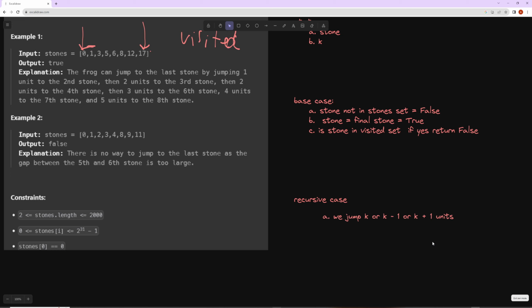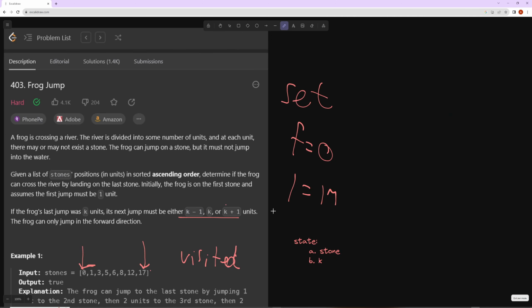But there is one more thing we're missing in this recursive case, so hopefully you've been able to spot that. We don't want to jump 0 units, because if we jump 0 units, we can get in an infinite loop where we're jumping 0 units over and over and over again. So we need to check for that. We do want to jump k or k minus 1 or k plus 1, but we never want to jump 0 units. So we will check for that to make sure it doesn't happen. And that's pretty much it.